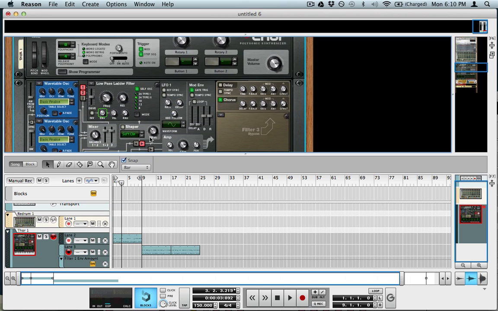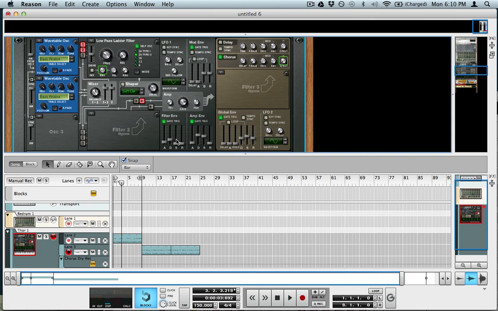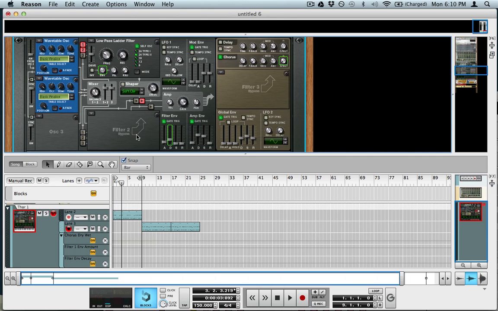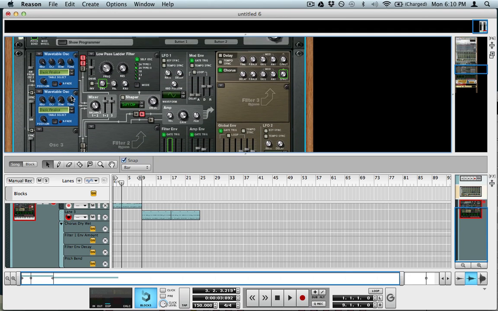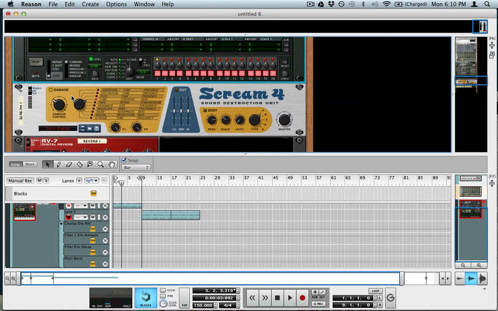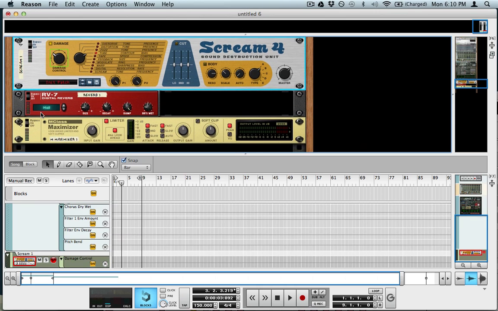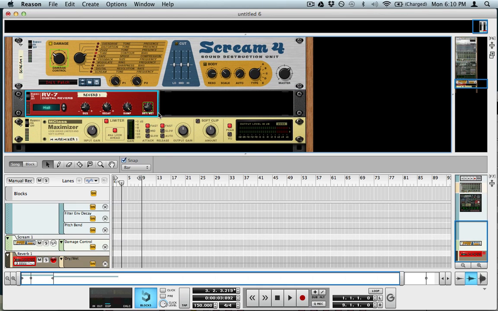Before I go to actual automating that, I'm going to mess around with other things. The chorus dry wet I wanted to do. The decay actually I wanted to do on here. Bring that back to where it was. I want to do the pitch bend, and I think that's it for the Thor. I did want to do the damage control, and I did want to do the reverb.